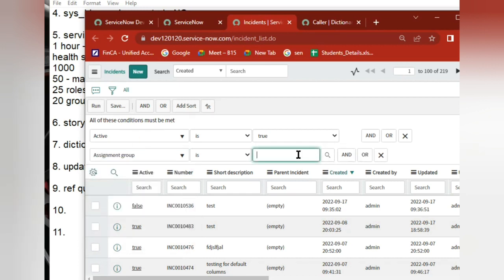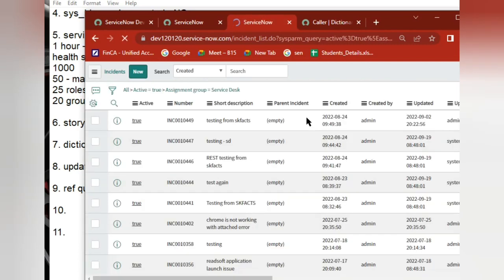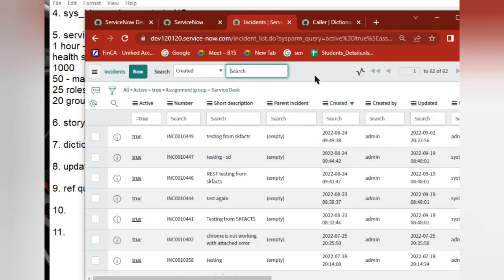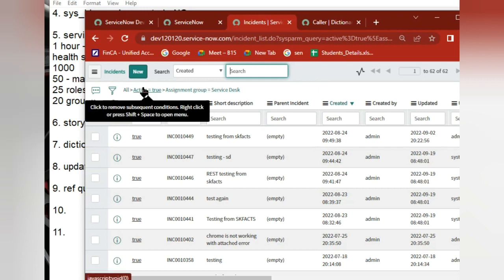Status is one of, or state is one of. Anything is fine. Let's say I'll just go for 2. Okay, now copy this query and put it in Run. Before that, click on Run. Okay, now just copy that, the one marked in green color.